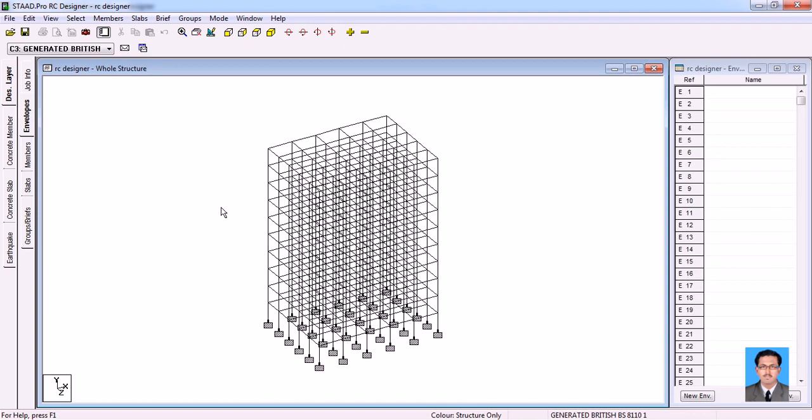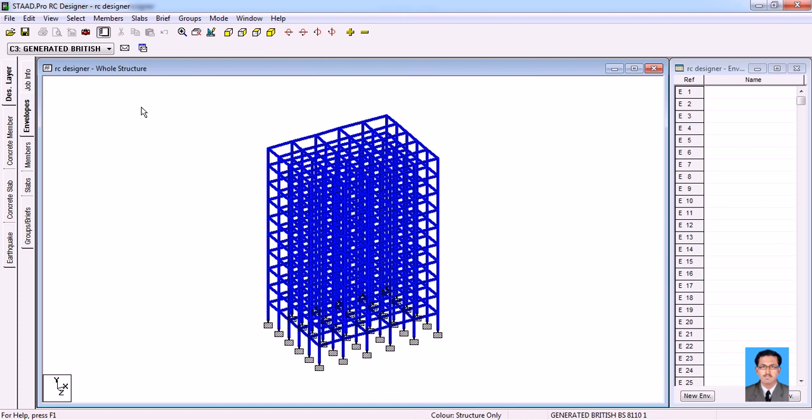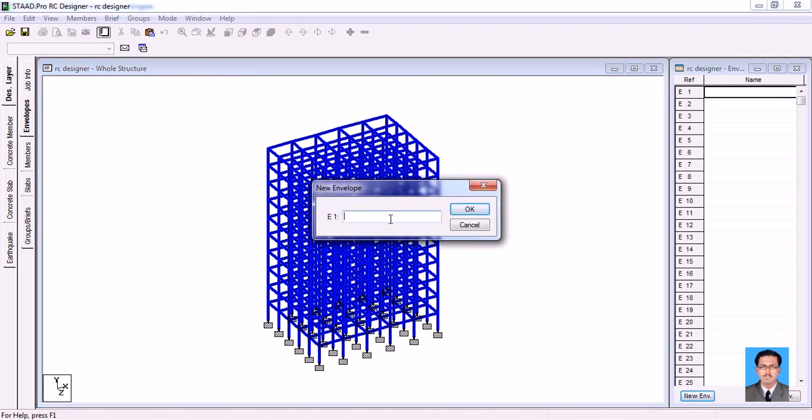So the first thing is that I'm going to take envelopes. I'm going to create an envelope, that is, I'm going to take loading from Staad Pro and make it an envelope with the members. For that I'll select all the members from the right data pane. I'm going to select the new envelope. You can provide any name which you would like for that envelope.